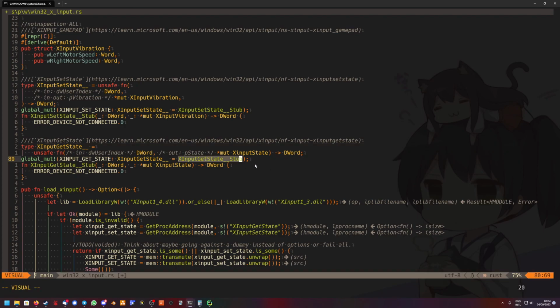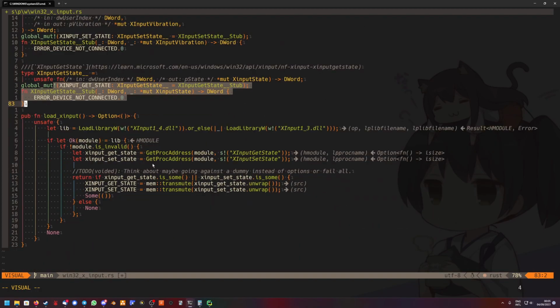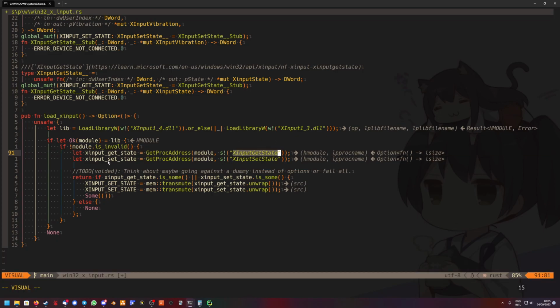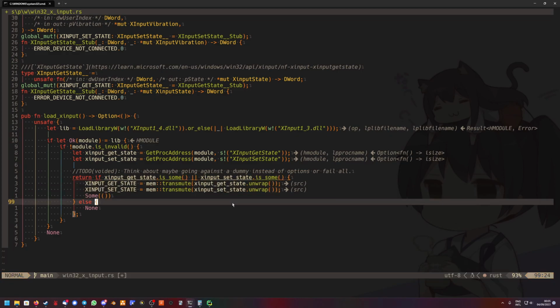So we set it to the stub value first, and then we are going to load the library, then get the proc address of it. Get proc address gets the procedure address, or process address, I believe actually. That is the address offset in the loaded DLL for some symbol you provide. In this case, get state, and then I put this thing simply into the global variable, which I can then use from anywhere.